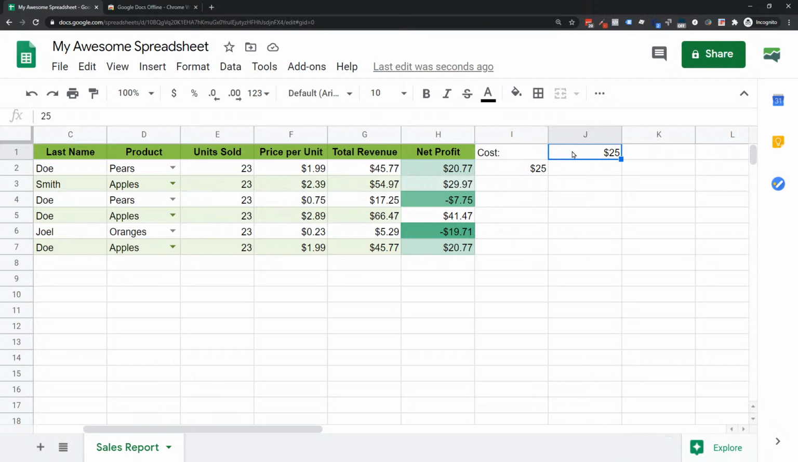Now here's the challenge. If I delete this, see what just changed there? All my net profits went up. So it did lose the link a little bit here because it's still trying to find this J1 thing. So what I would do, if I really wanted to get through that, I would just Control X to cut it, Control V to paste it. There we go, off to the races.